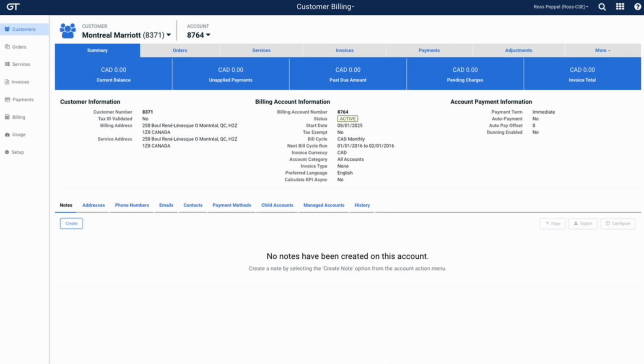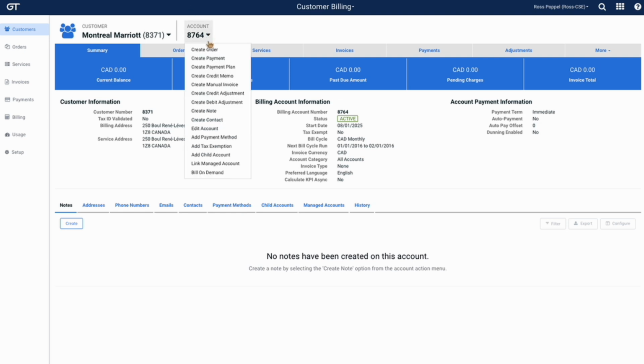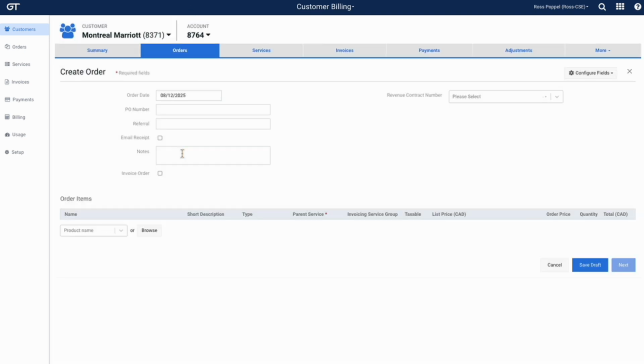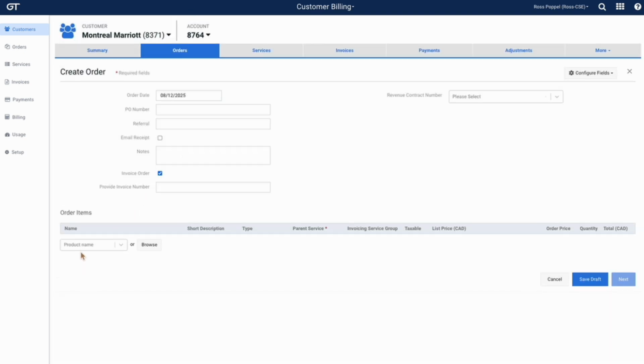Let's take a look. I have a product that is set for Canadian currency and uses the price category pointing at the Canada tax code. I will order the product with an invoice on order to generate the invoice. First, I'll start by creating the order. I'll set it to invoice on order. I'll pull up that product.